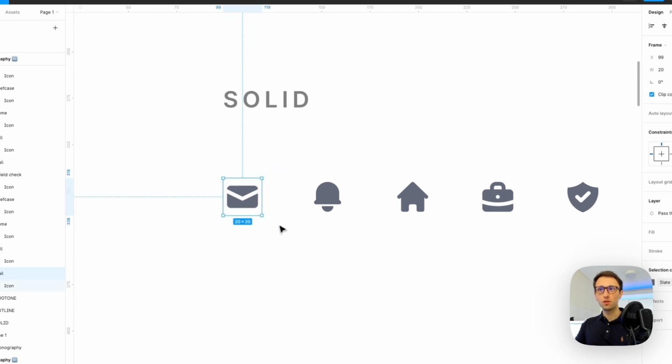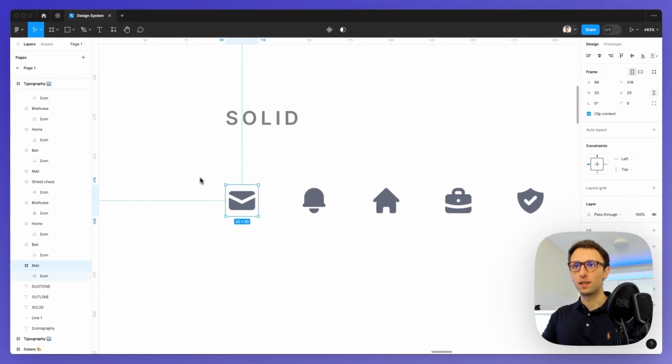So we're going to start by creating a component, and I'm going to do this one by one. There are also ways to do it in bulk, but for the sake of this example, I really want you to understand the logic.